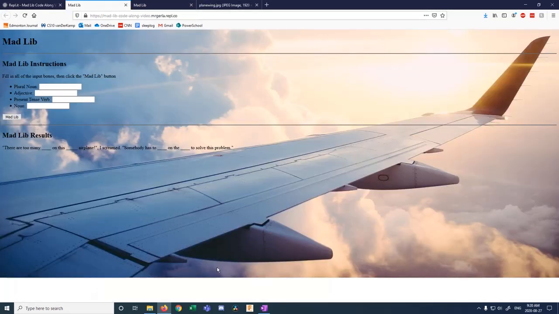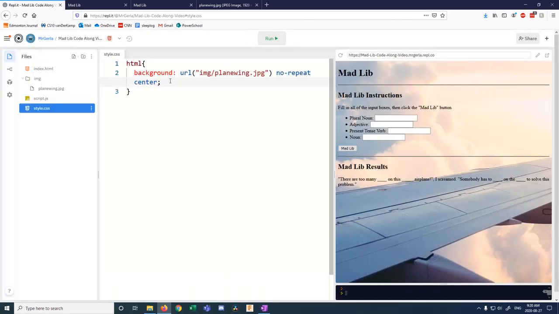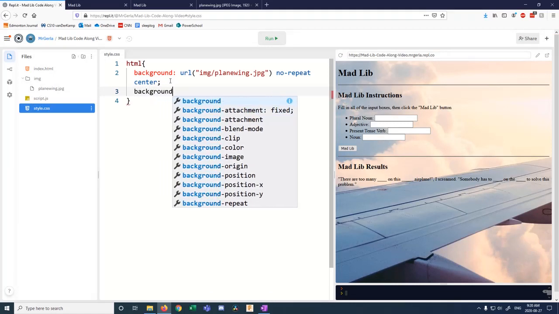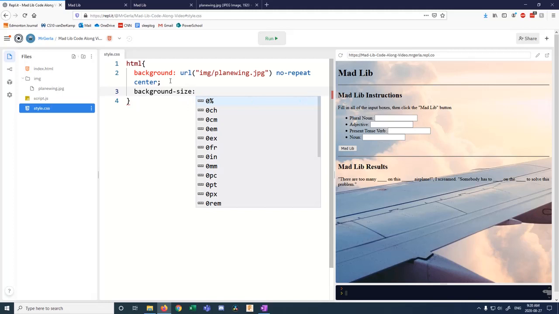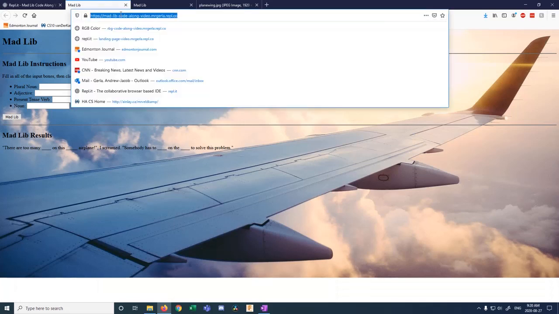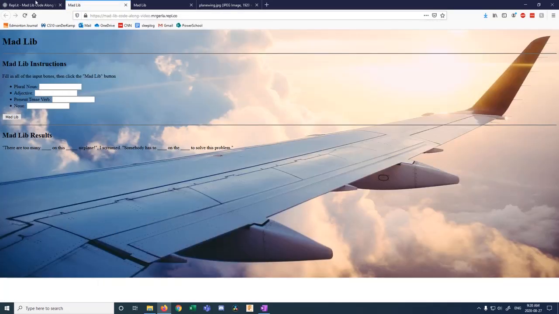Now, one thing you might notice is there's this little white spot here. It would be nice if it covered the whole page no matter what and just stretched it out. And so for that, we're going to change the background size. And we're going to say we're going to cover the whole thing. And again, there's lots of different options here. Cover will make it so it takes the whole page up.